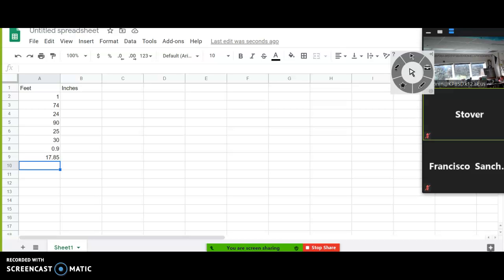So how do you convert feet to inches? Not divide by 12. Multiply by, if 1 foot is 12 inches, 2 feet is 24. So you're going to multiply by 12. So we know the first answer here, we have 1, that's got to end up being 12.